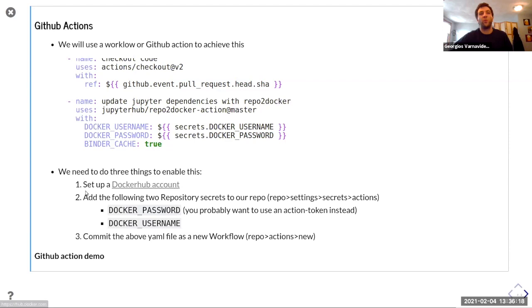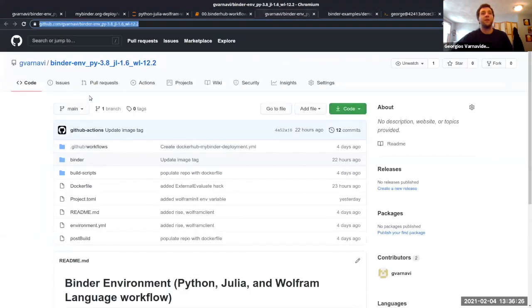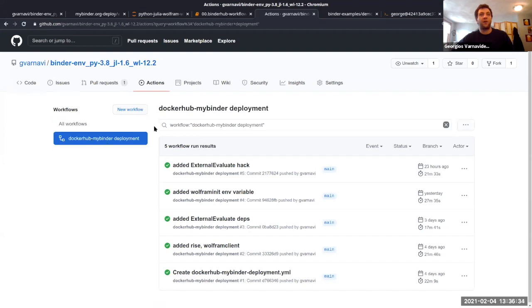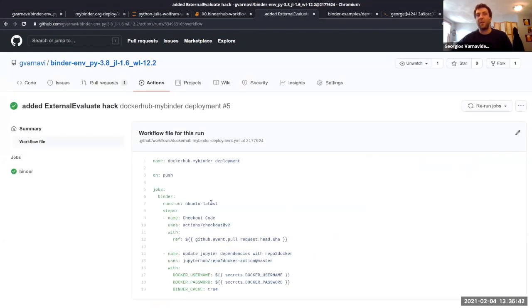So like I said, we need three things. So I guess I'll just show this. So I think this is the repository. Okay, so this is the repository we were in. If we go to actions, we have here our Docker Hub MyBinder deployment. So we can have a look at what this does. This is the same YAML that I had in the presentation for the Docker action. And notice that it needs to know your Docker username and your Docker Hub password, right? But conveniently, we're not storing these in plain text. We're storing these as secrets in GitHub.